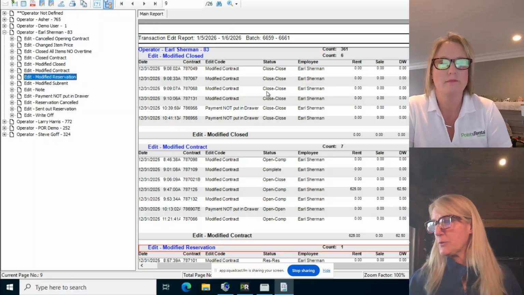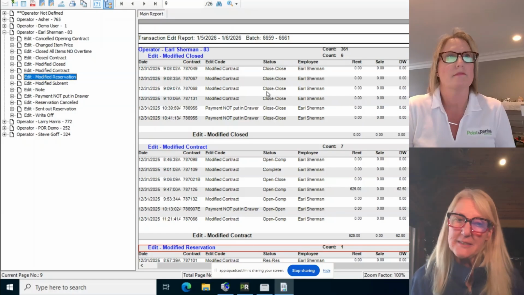That is a great point. So one of the things that I did in real life in the rental company was we wanted to see modifications to contracts. Who made the modifications? Who lowered the contract? Who increased the value of the contract? And this report will give you all of this information.